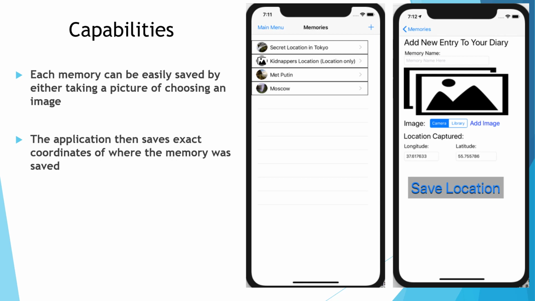You can just save the location as well. And it also saves the exact coordinates for later use and displaying it in other views. So this is essentially the capabilities of these two views. You can see the table itself. It shows your memories, and you could add new entries.